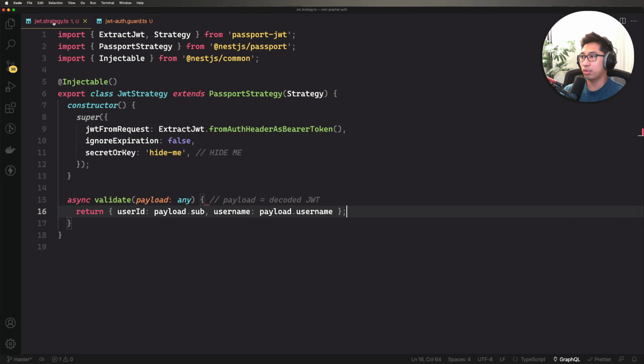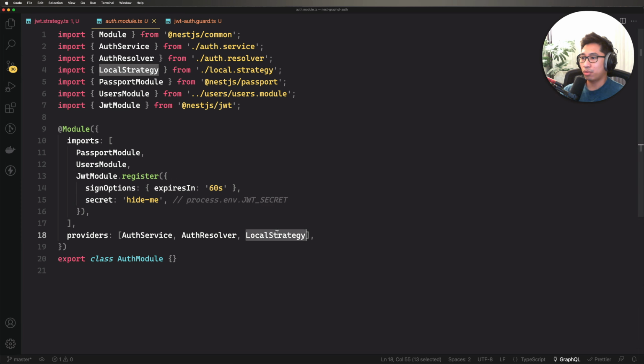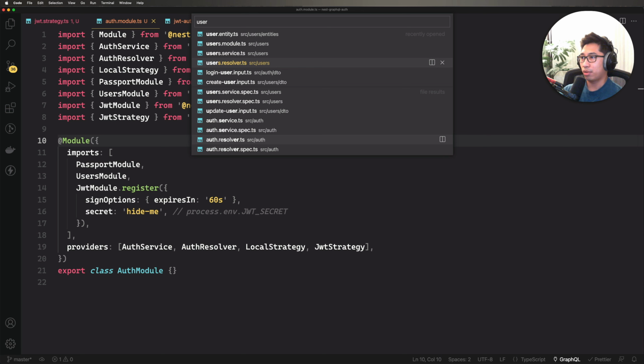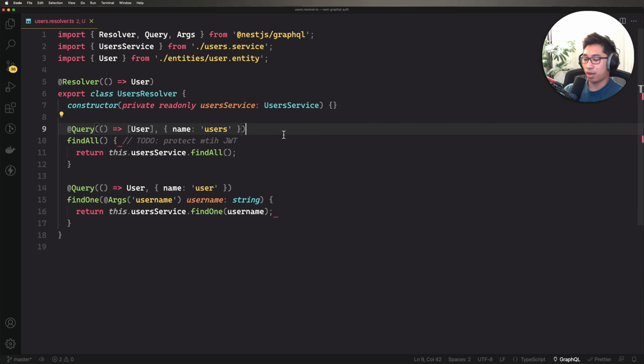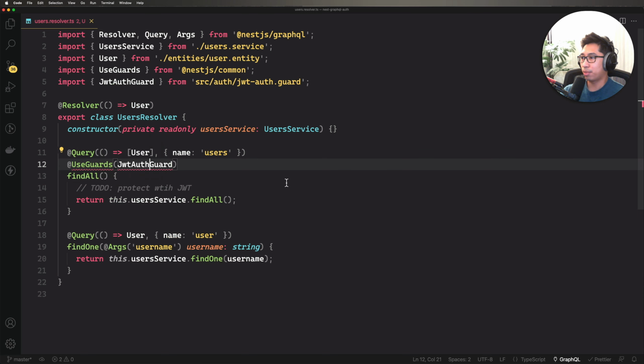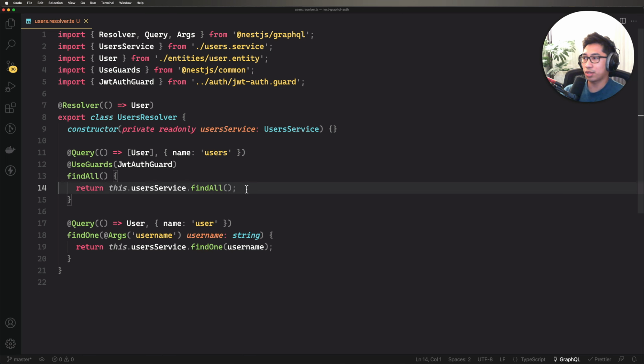All right. And then before we forget, remember that anytime you create a new strategy, you need to register it in a module. So just like we registered local strategy in the Auth module, we're going to register JWT strategy as well. All right, so now for us to protect the users query in our user resolver, I'm going to add a UseGuards JWT guard in here and add our missing imports, right? So UseGuards from NestJS common and JWT Auth Guard from our Auth module. Let's clean up our to-do here because that's exactly what we're doing.